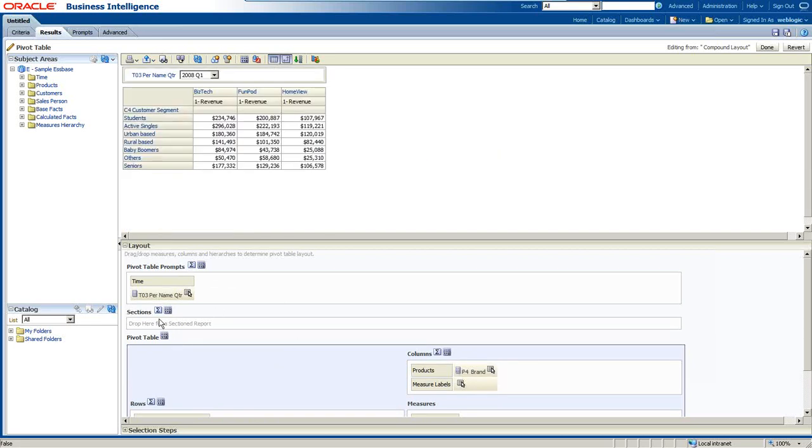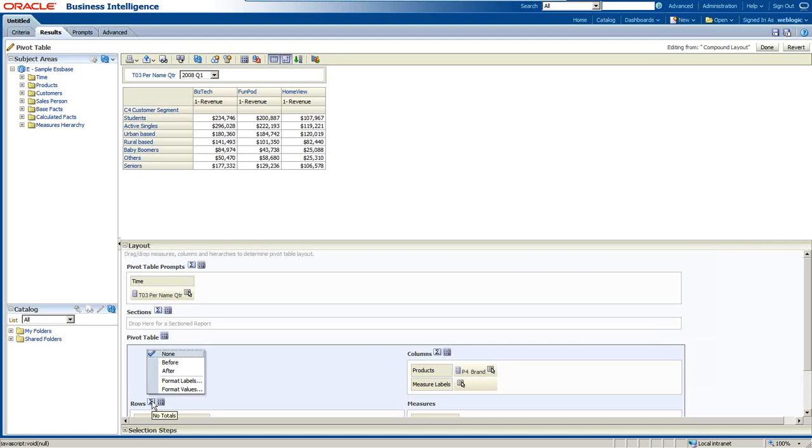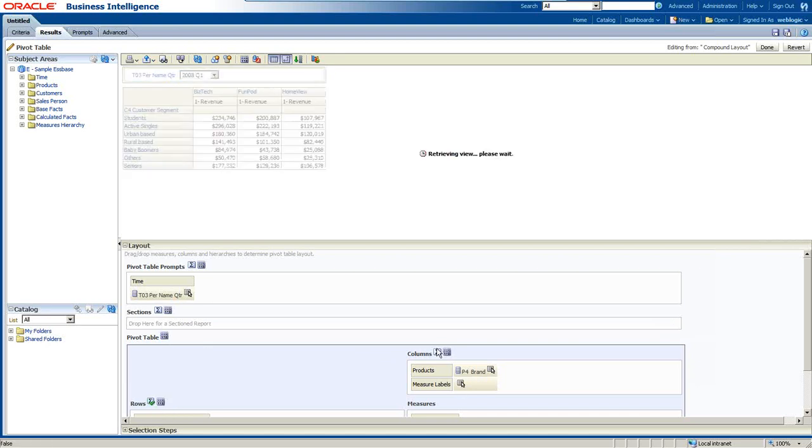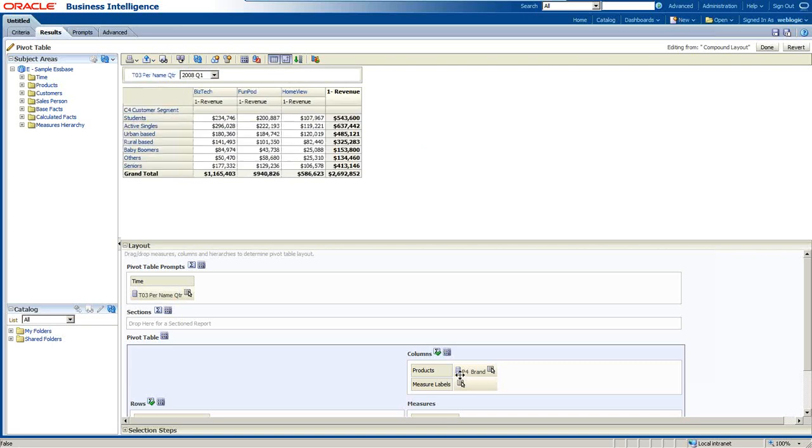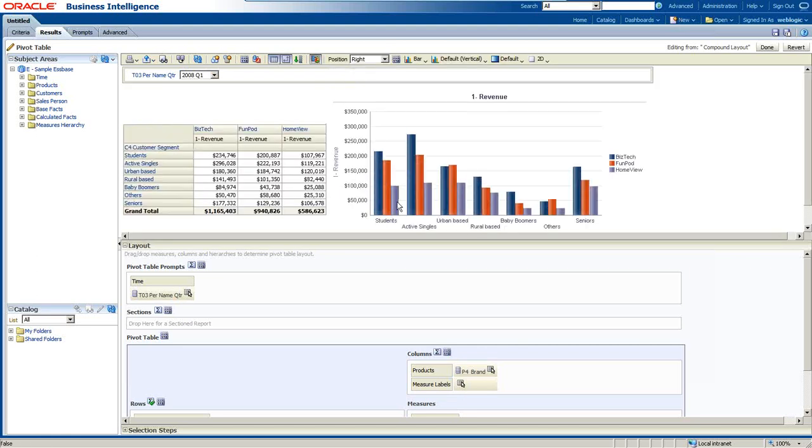We could add some totals on a report. So I can add my row and column totals, just like that. I'm going to remove these column totals because I'm going to show we could also graph the results of the pivot table right next to it. So you see the two of those together.